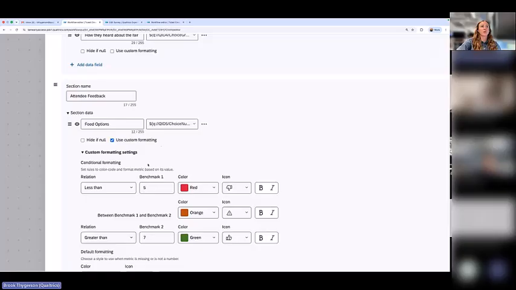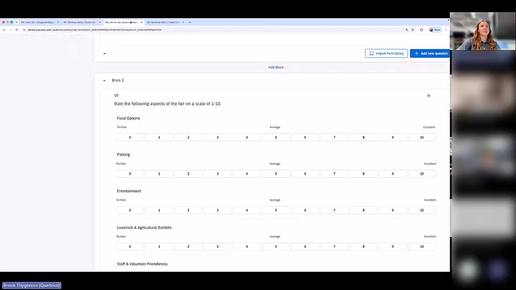So this makes more sense if you have a number, right? In my survey, if you remember, I had them rank the food options 0 to 10, which was just the default. I need to clean that up. This is not a great example of a really pretty survey by any means. But yeah, 0 to 10.